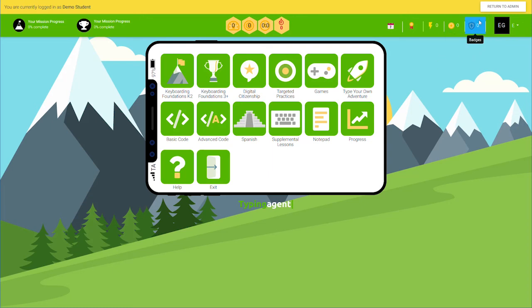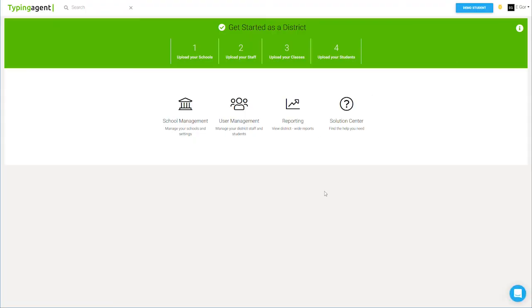To return, you just click on the yellow Return to Admin button. It is worth noting it shows that you're currently logged in as Demo Student. This is for letting you know that you're not on your account currently. So return to admin, and we're back at the home screen.